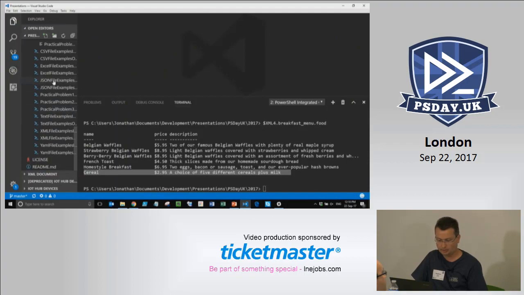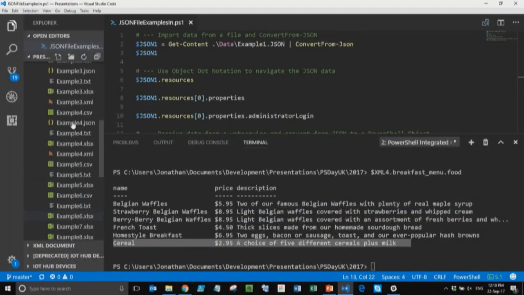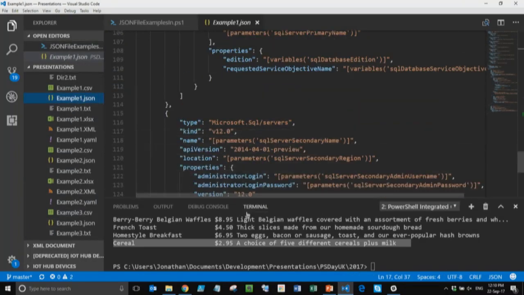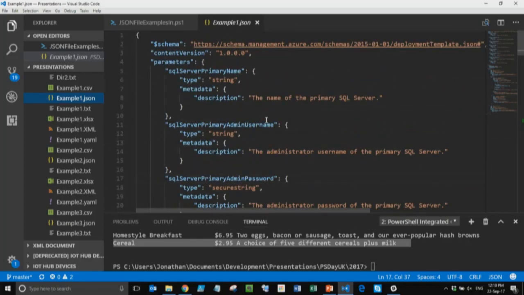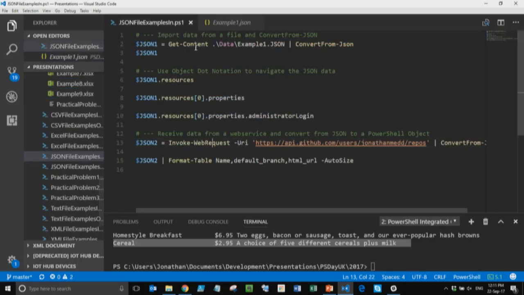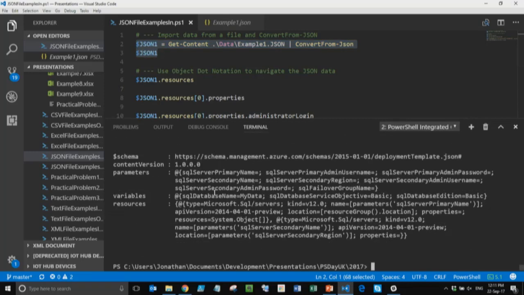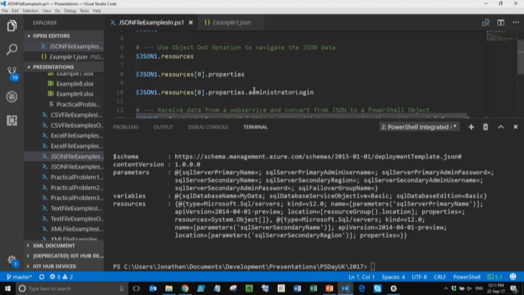Let's bring up the examples. Let's say I've got an example set of JSON data. In fact, here I've got an ARM template from Azure, which is in JSON. You might be familiar with working with those. You can bring that into PowerShell, simply get content, the path to your file, and then pipe it into convert from JSON, and it will do the hard work for you. That's converted into an object that we can now work with. Similar to XML, we can drill down through that with our object notation and pick out various properties or whatever we want to do with it.